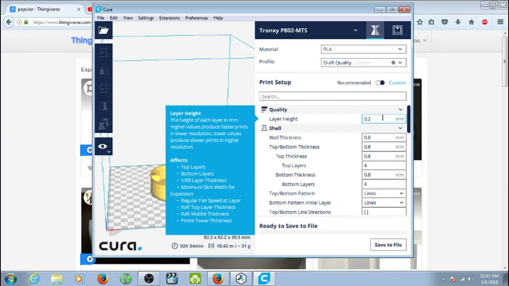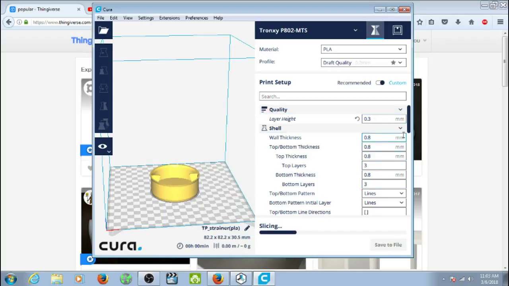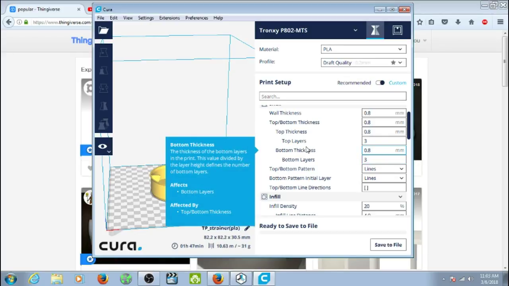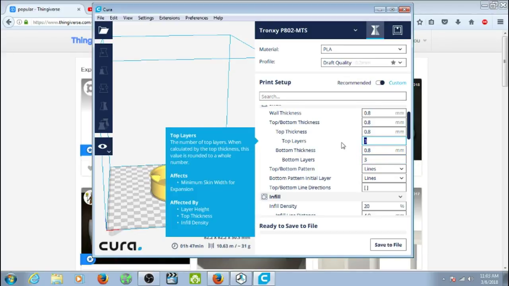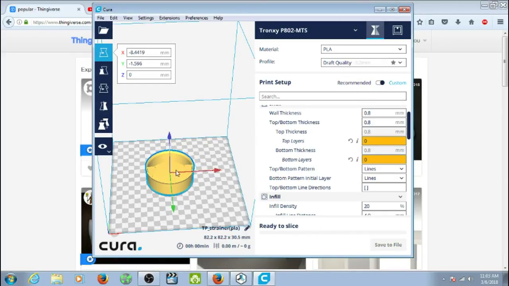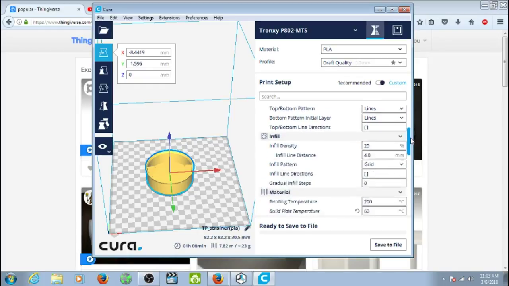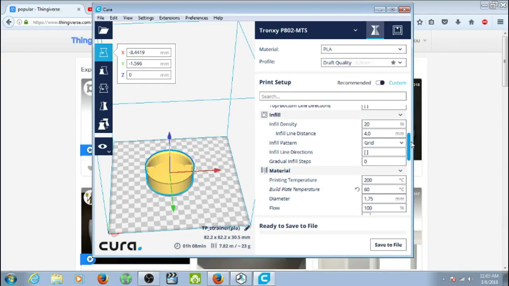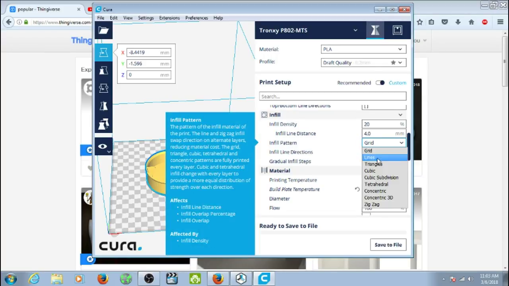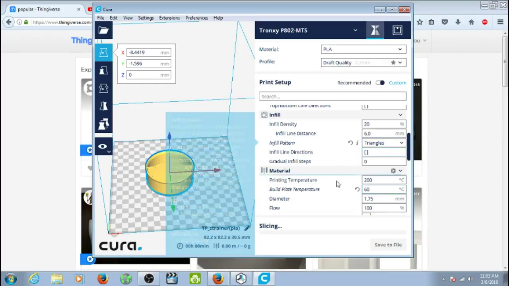0.3 is probably good for the layer height, just so it doesn't take so long. Now we're going to have to change the top and bottom layers to 0. So this layer down here, we need it not to print it as a solid layer. It needs to print just the infill. So now we need to change the infill type to whatever we want, and I'm going to do triangles.